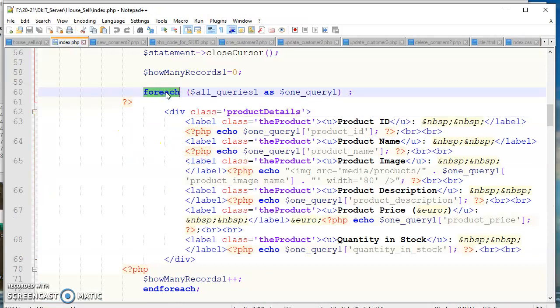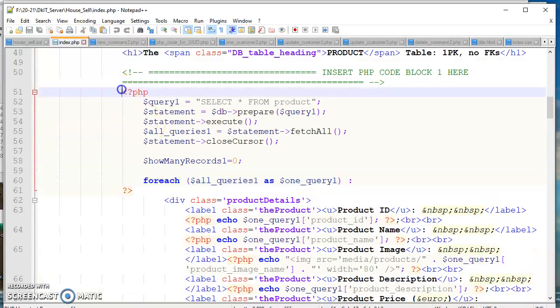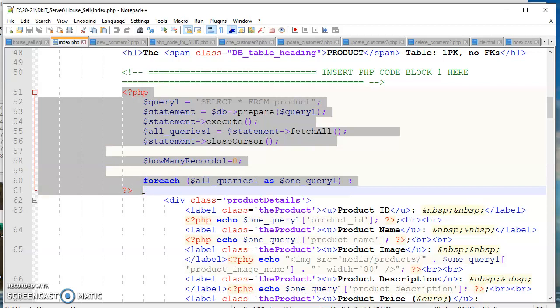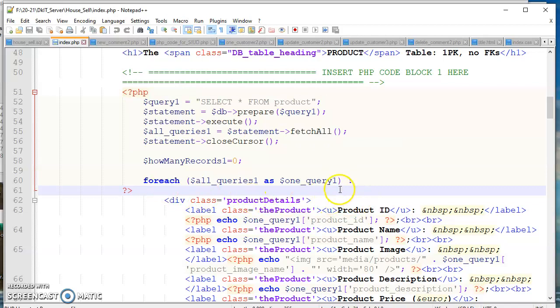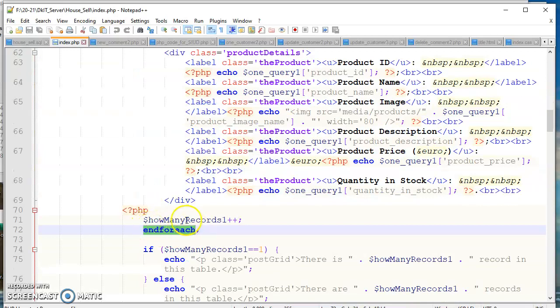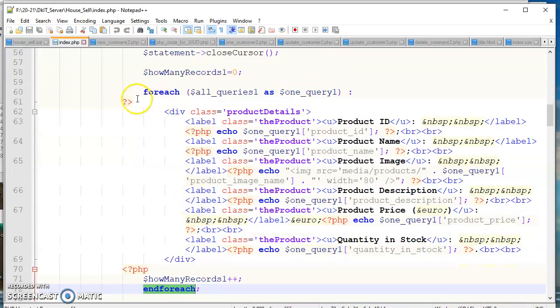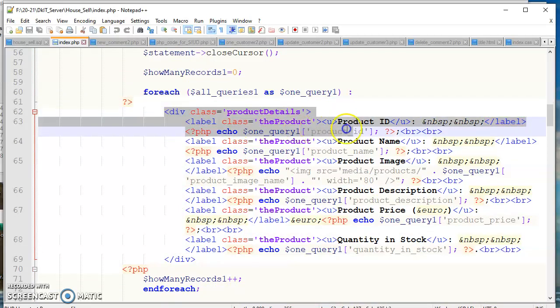For each loop, one record at a time. So for each record, let's think a little bit more about this. There's PHP to actually run the query, and the for each loop is inside the PHP. Watch the colon at the end of the for each. And then notice at the end here, I've got end for each. So I'm coming out of the PHP here. I'm into pure HTML from here as far as here. So I'm opening the div, I'm writing the first label, and then after the first label I want to display the product ID.